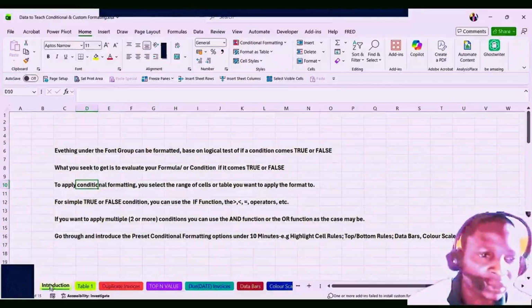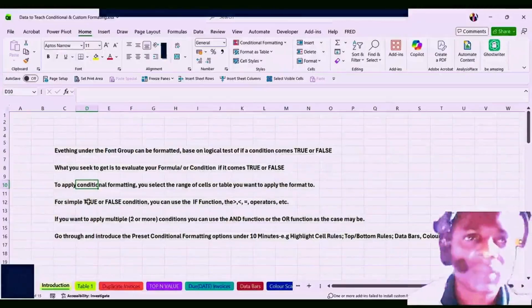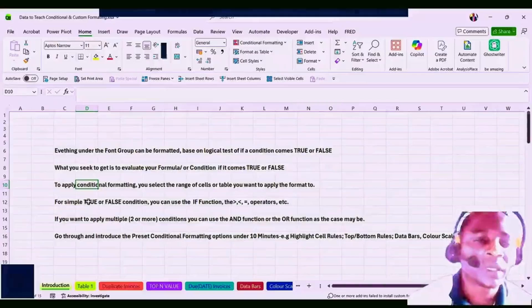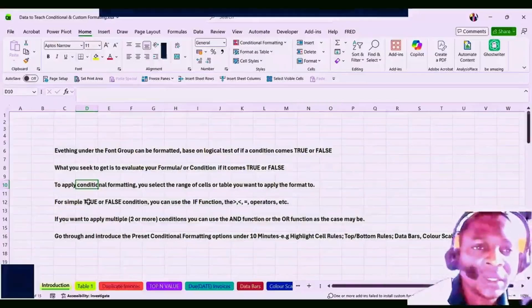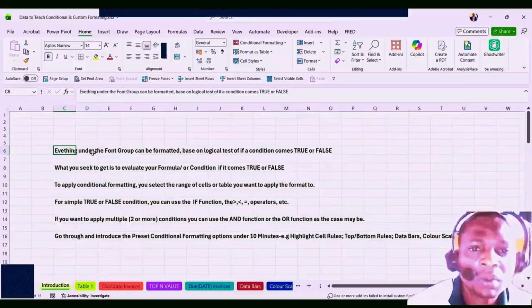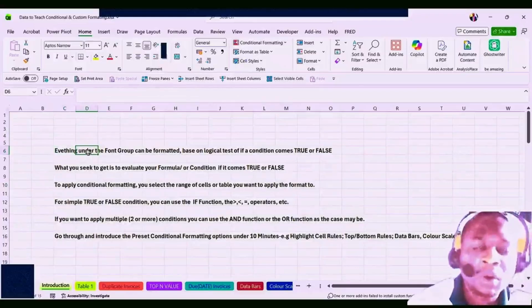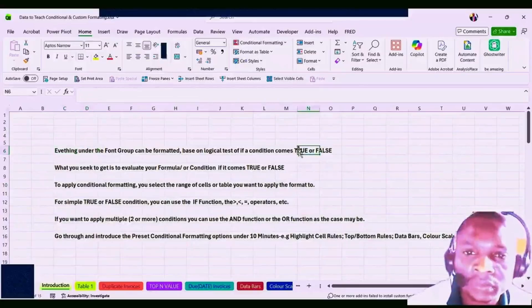So here, let's go. Conditional formatting simply means that I want my data to be formatted in a particular way if one or more conditions are met, or one or more conditions come true.